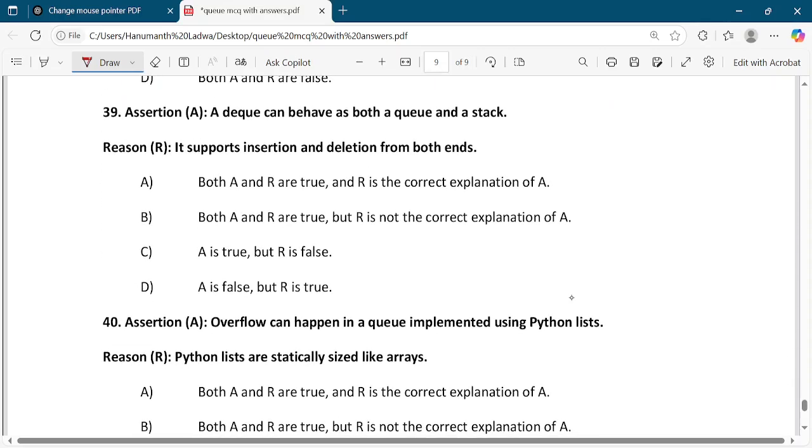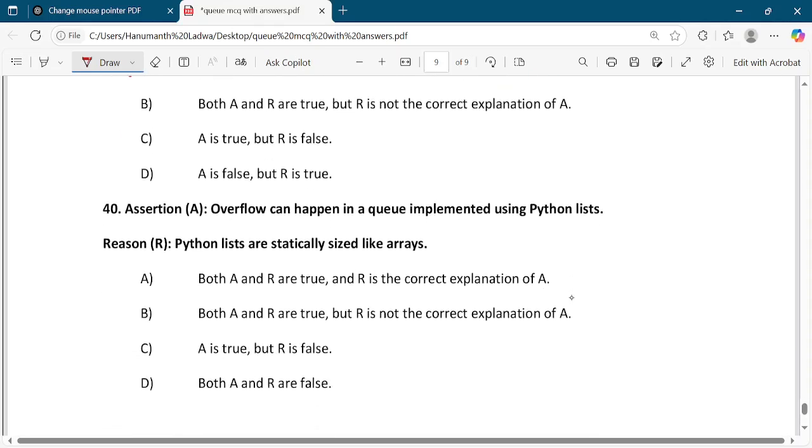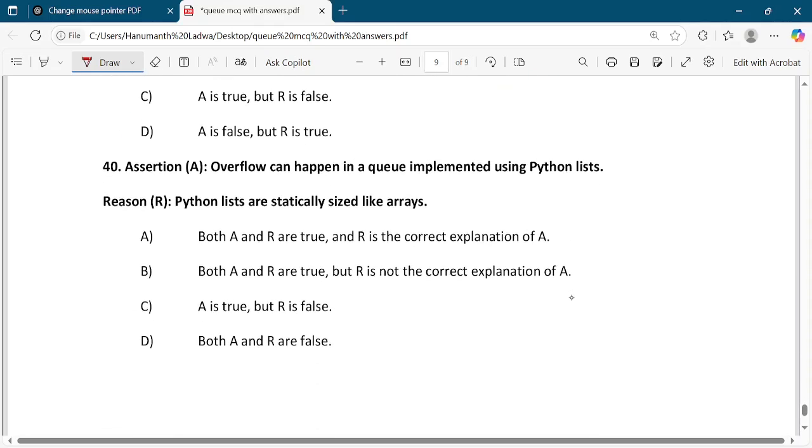Question number 39. Assertion, a DQ can behave as both a queue and a stack. This is true. Reason R, it supports insertion and deletion from both the ends. Yes, this is also true. Hence, option A, both A and R are true, and R is the correct explanation of A is the right answer.